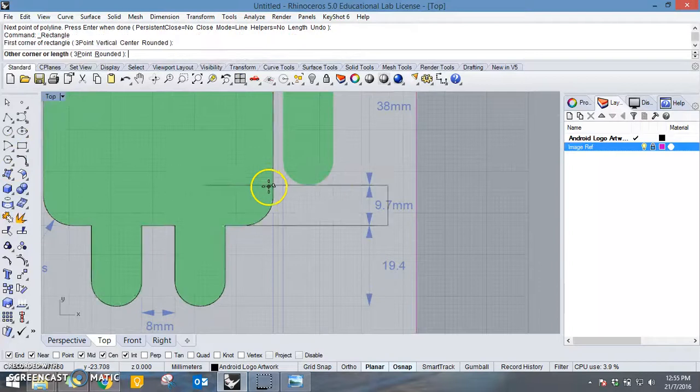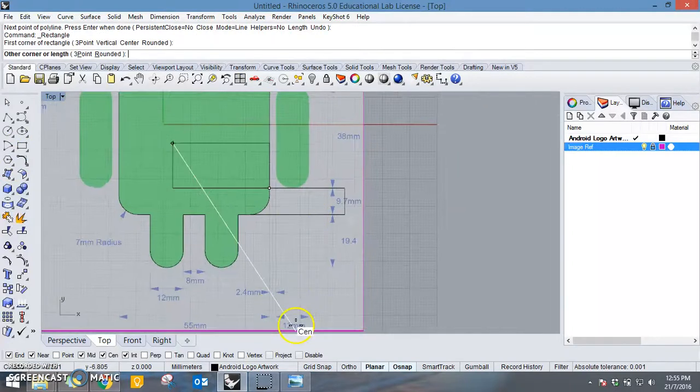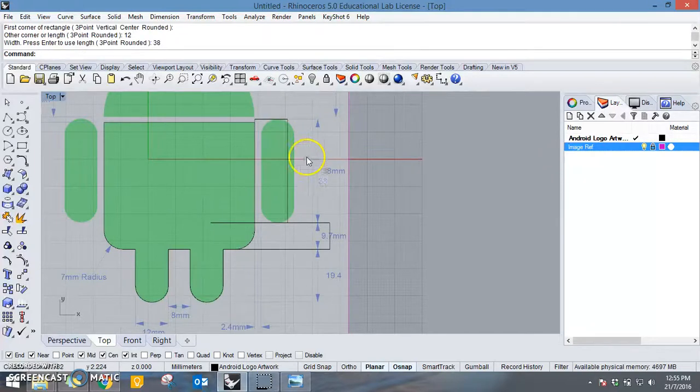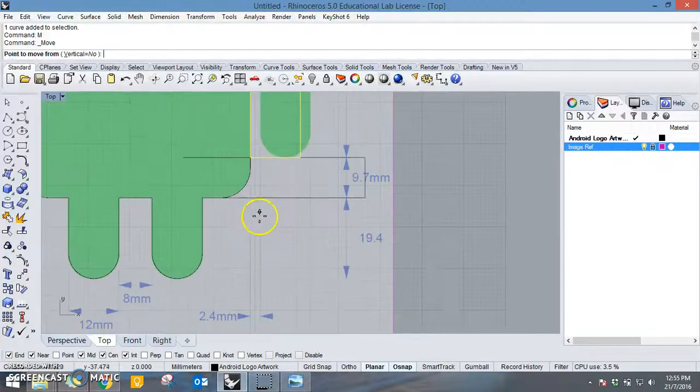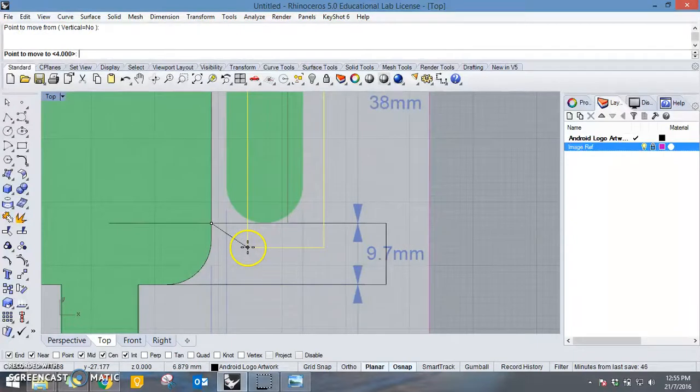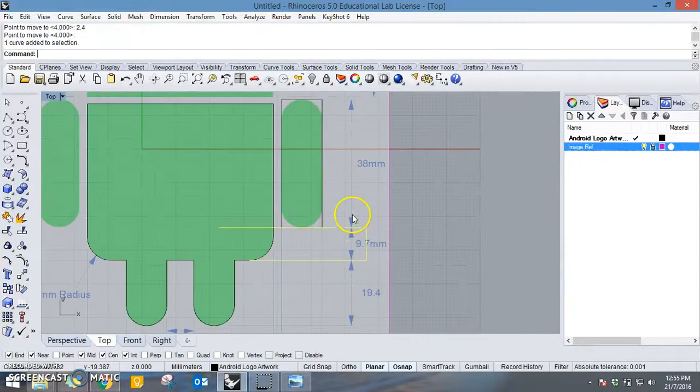Now we need to draw the arm. The arm is 12 mm in length and 38 mm in height. Notice whenever I go up, it's positive in value. I will select the arm and press M again to move, because it's 2.4 mm away. There's a gap. So I snap to the edge here, type 2.4 mm. Notice it's locked to 2.4 mm, and then just drop it in place.